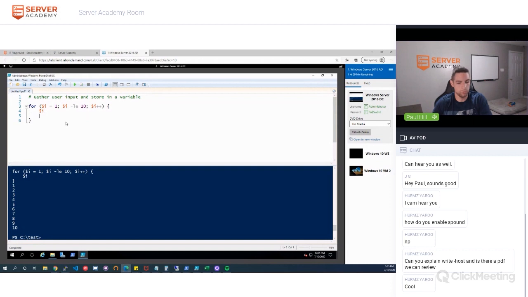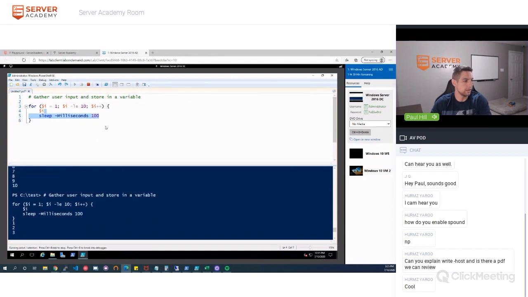Another thing we could do is add a sleep, and then say -milliseconds, and we could say 50, and that'll allow us to see the numbers being typed out. You could extend that sleep. When you don't run it with the sleep command, it looks like it's all happening at once, and it's not. But if you add the sleep, you can see that it's counting all the way up to 10, and then it's stopping.